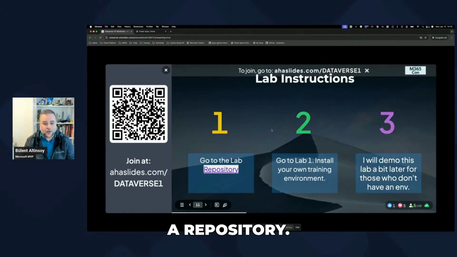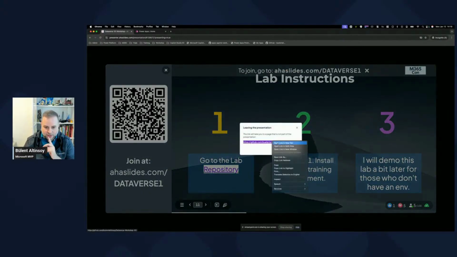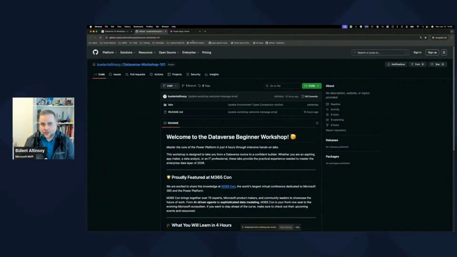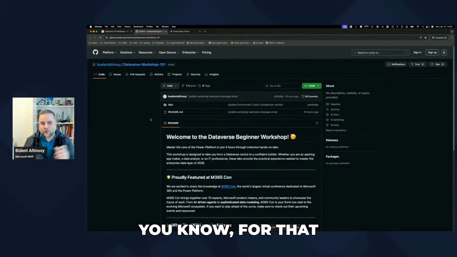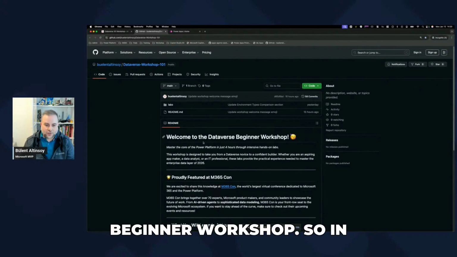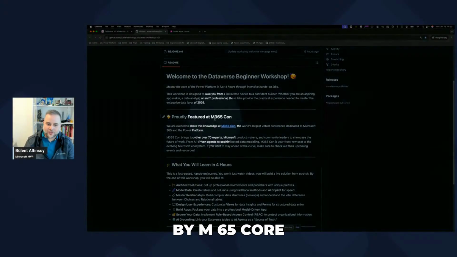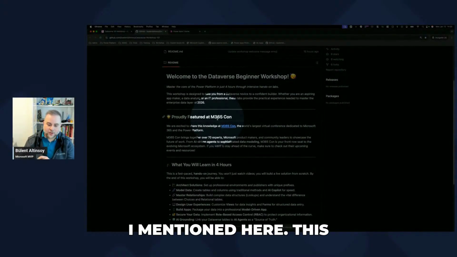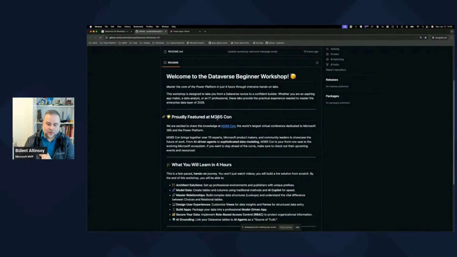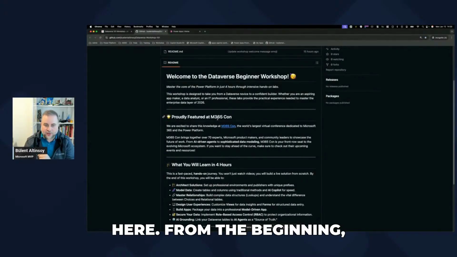So we now have a repository. When you go to the repository and click on that link, obviously for the ones who don't have access to the slide, I just opened this one now in an additional browser tab. Then you see that I have just created the Dataverse beginner workshop for that training. This is not only featured by the M65 core convention here, but that workshop has also been here from the beginning.